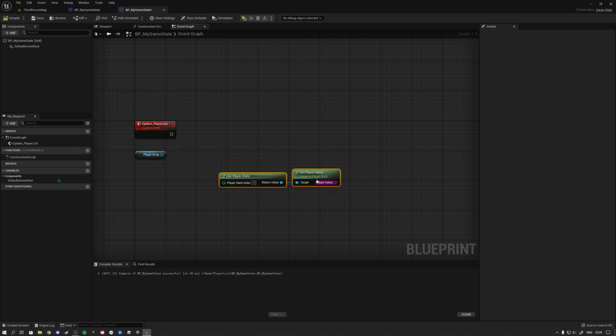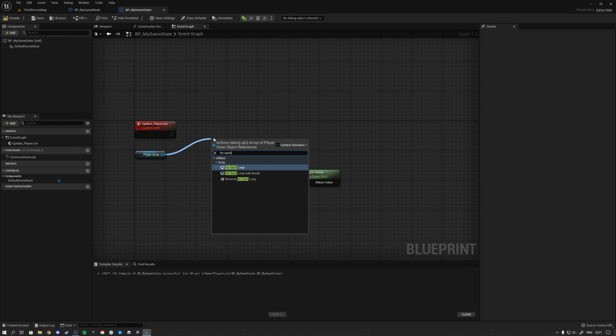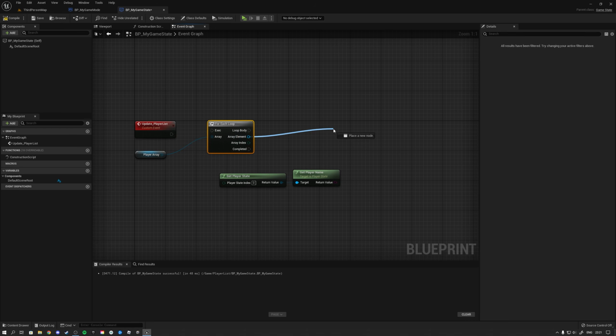And then we can basically get all of the player names by using this get player array, which is all of the player states. And then for each player state, what you could do, if you drag off of it, is that for each of these player states, you can then get the player names. So if I type get player name, there you go. So this would return all the player names of the currently connected players to your session, essentially.